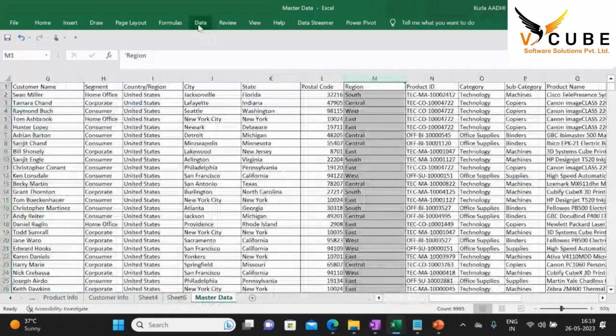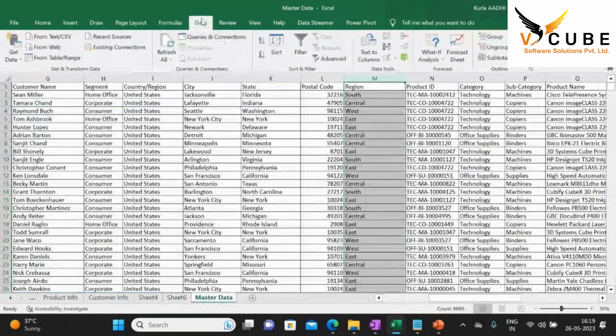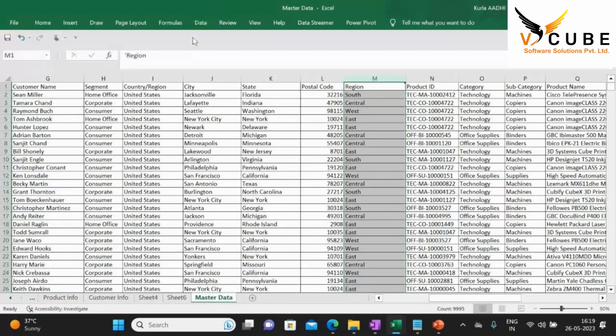So this is a very, very important tab in Microsoft Excel. We can do a lot of cleaning work by using this data, right? So tomorrow we'll see. So any questions, doubts?